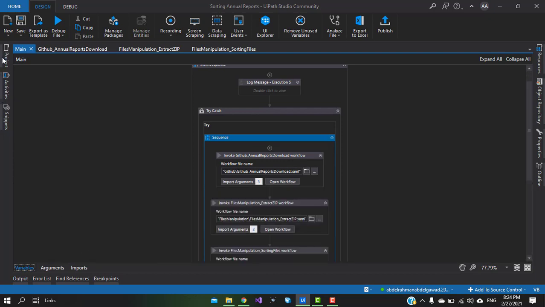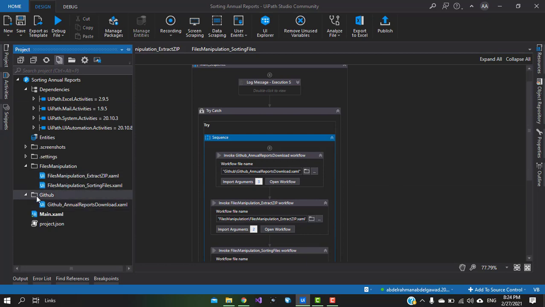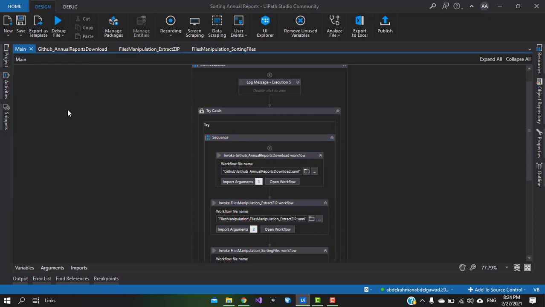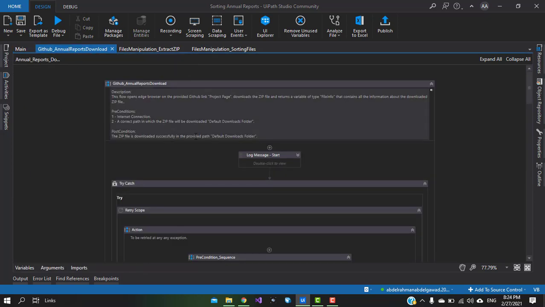Moving on, there are three workflows, one for the GitHub site and the other two for file manipulation, and they are as follows. The first one is called Annual Reports Download.